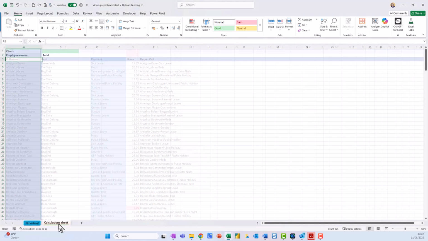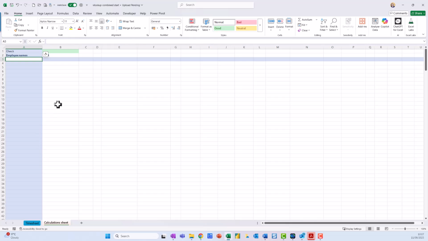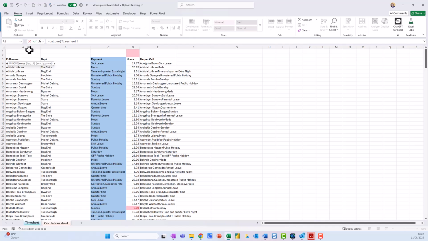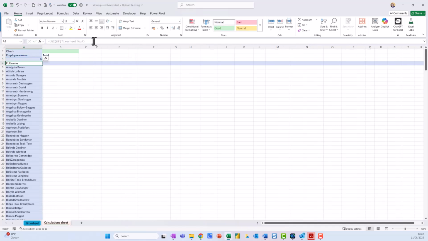So I need to come back to my calculation sheet, and I use a dynamic array formula called UNIQUE, equals UNIQUE. Open my brackets, go to my timesheet, and I've just highlighted this one. Now I already had my names sorted alphabetically, just to bear that in mind. But if they weren't sorted alphabetically, you might have to use a combination with the sort function as well. And I'll put a link to that somewhere else. And let me just move this up a fraction.